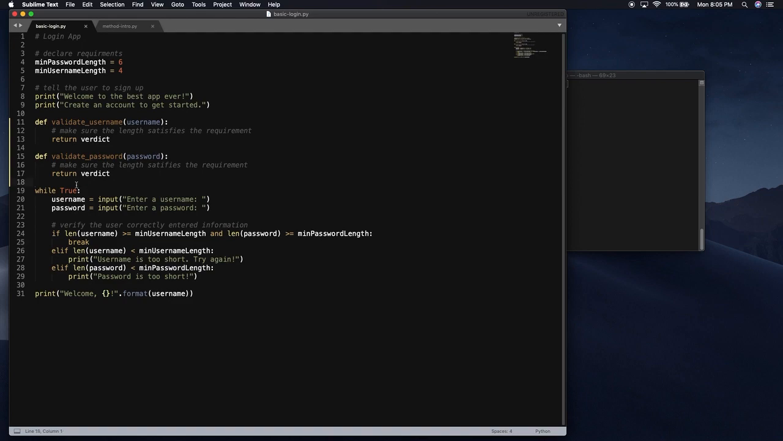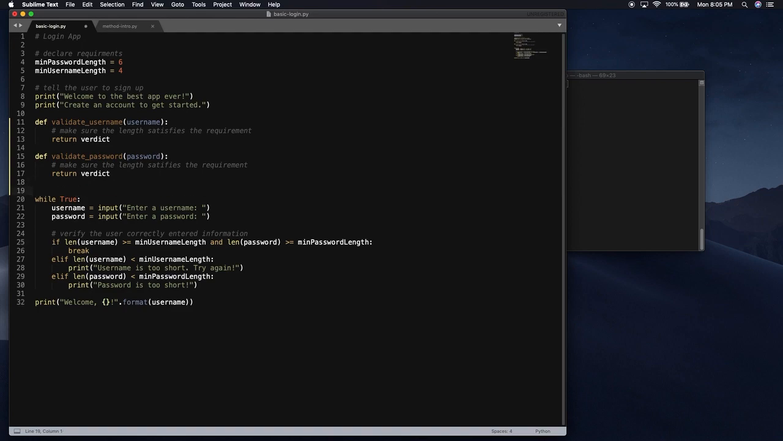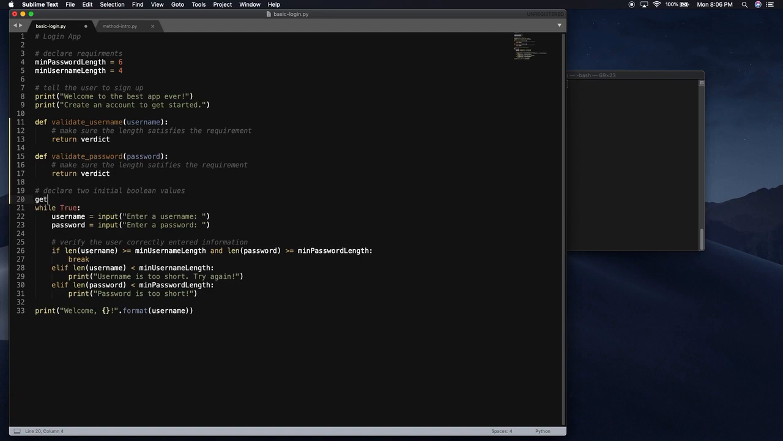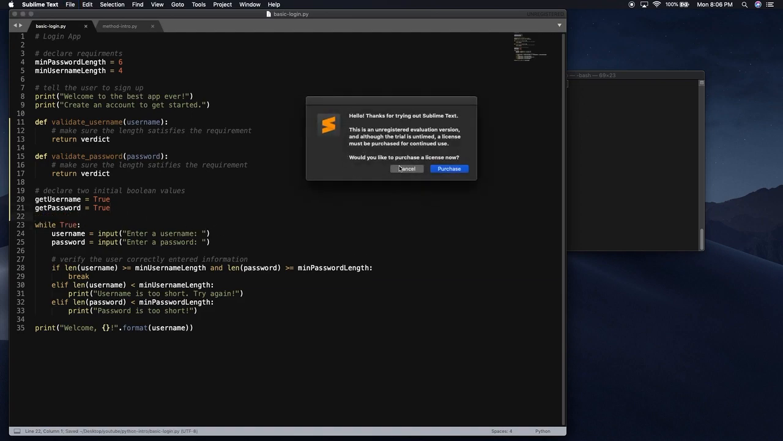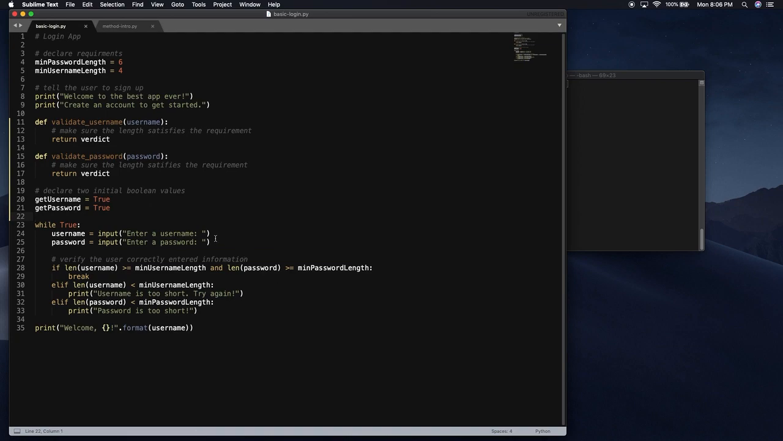Okay, so let's see. I'm going to create two initial Boolean values. I'm going to say get username equals true, get password equals true. So within our while loop, we're going to be checking the status of these two variables and making decisions based on their status.